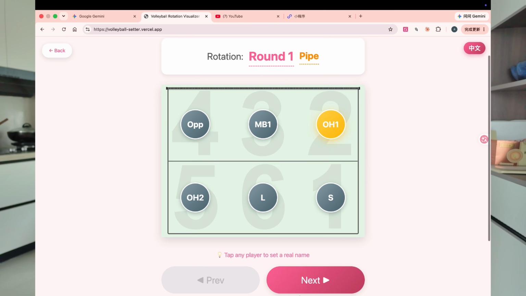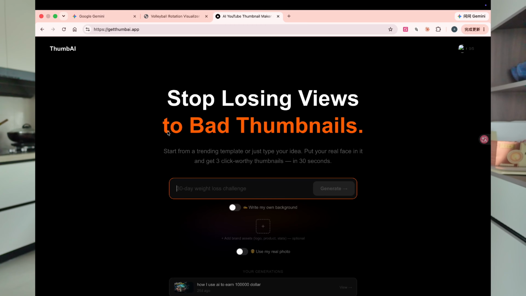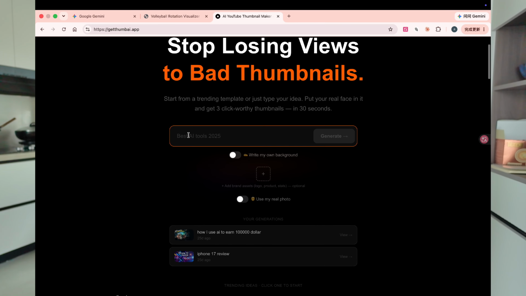First, I made a WeChat mini program for finding volleyball partners. You open it up and it locates other players near you. Then there's a volleyball rotation tool, which visually teaches you how rotations work. Besides, I've been building an AI thumbnail generator, where you type in a prompt and it builds a thumbnail for your YouTube video.